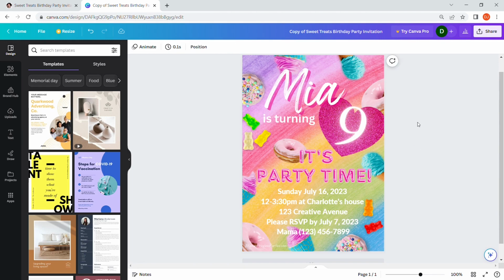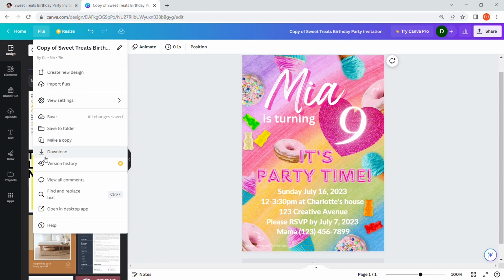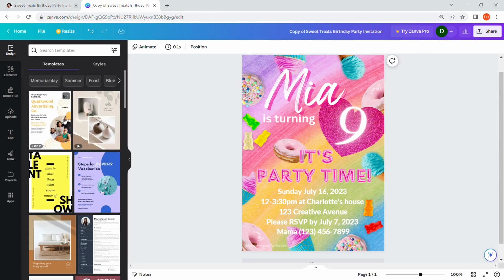Now what you might be thinking is we've made a change and now I better save it. But the good thing about Canva is it automatically saves. If you don't trust it, you certainly could come into File and come over on the left to Save, and it already says all changes saved, but you could still click it even if you wanted to.